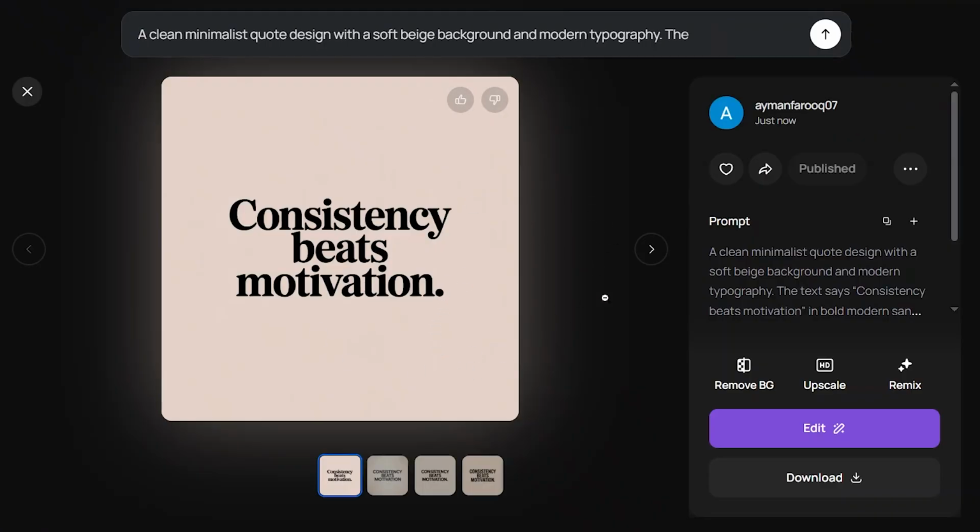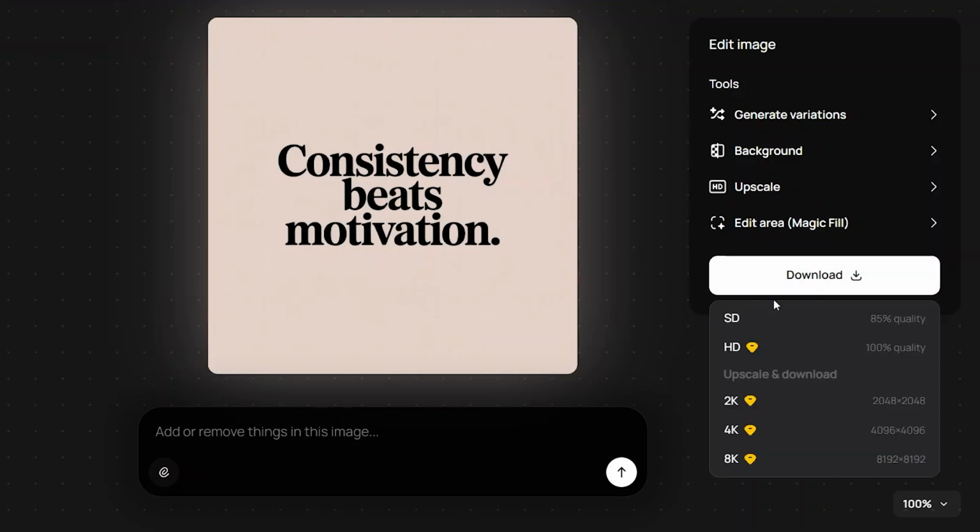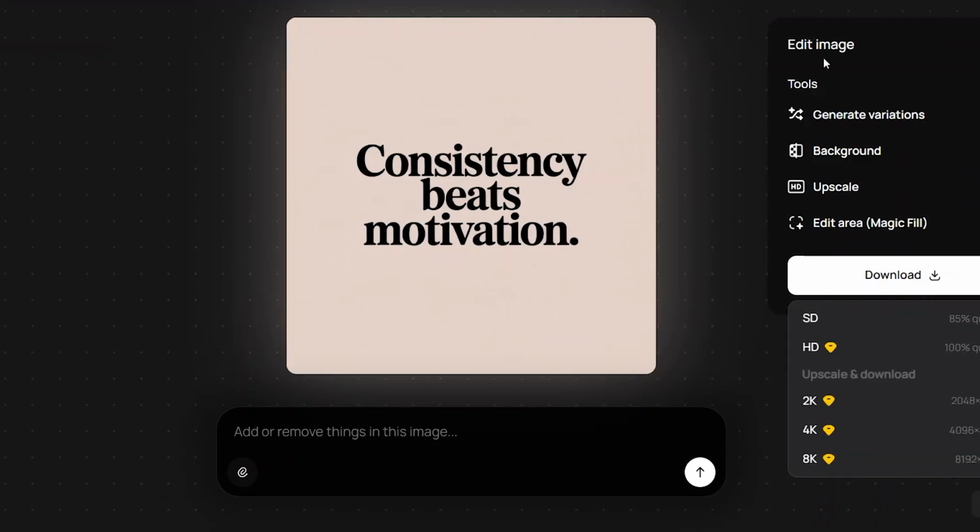If you don't like anything, then you can simply click on edit, and if you want to add additions, then just go ahead and do that. Once you're done with everything, simply click on download, and this is just going to download into your files.